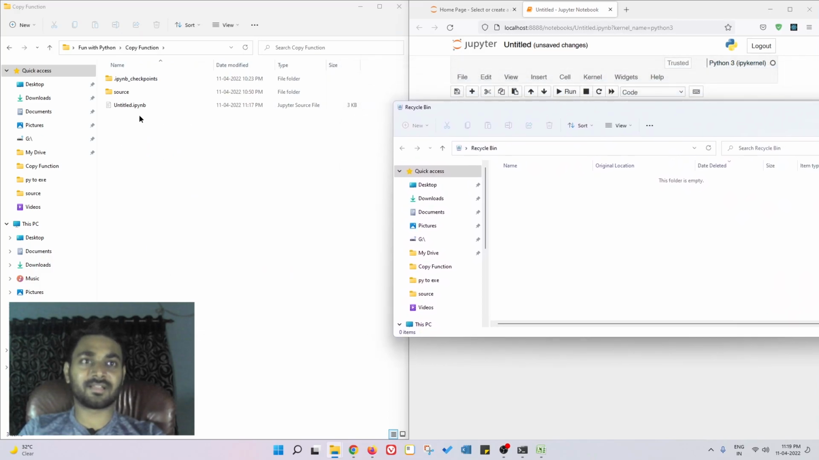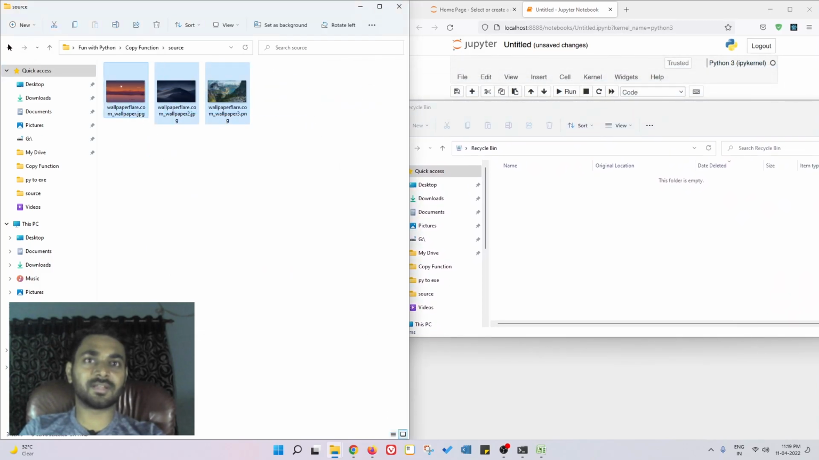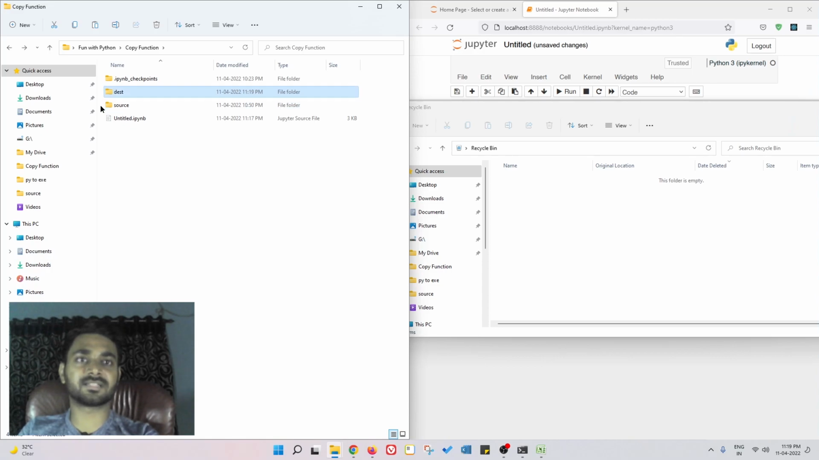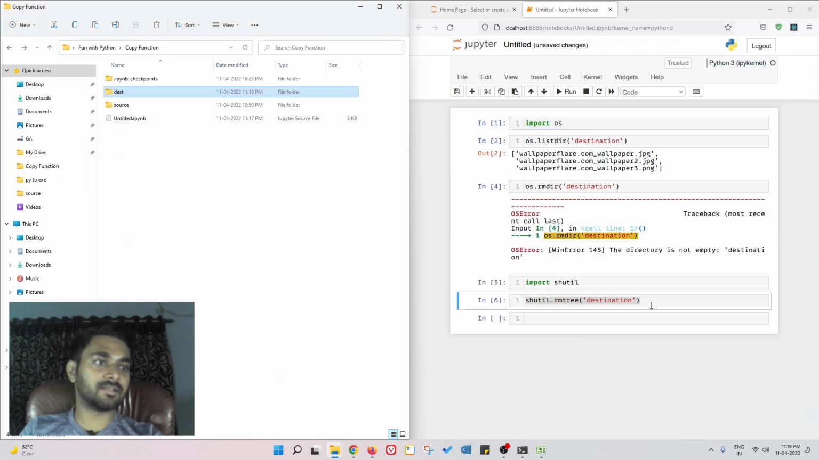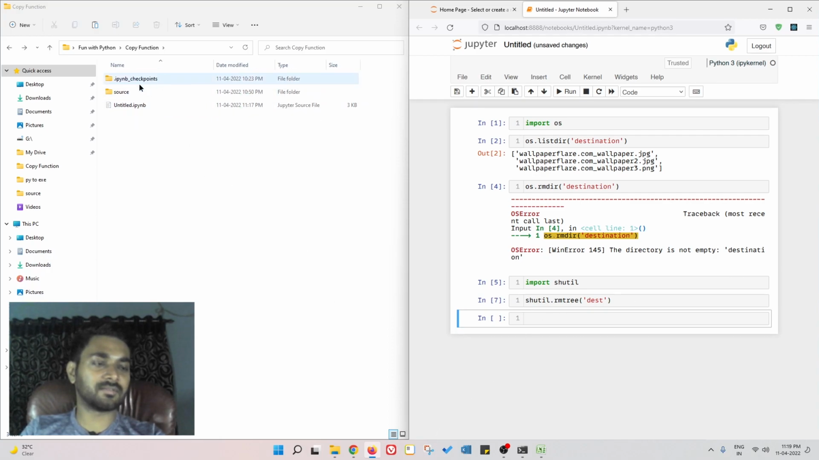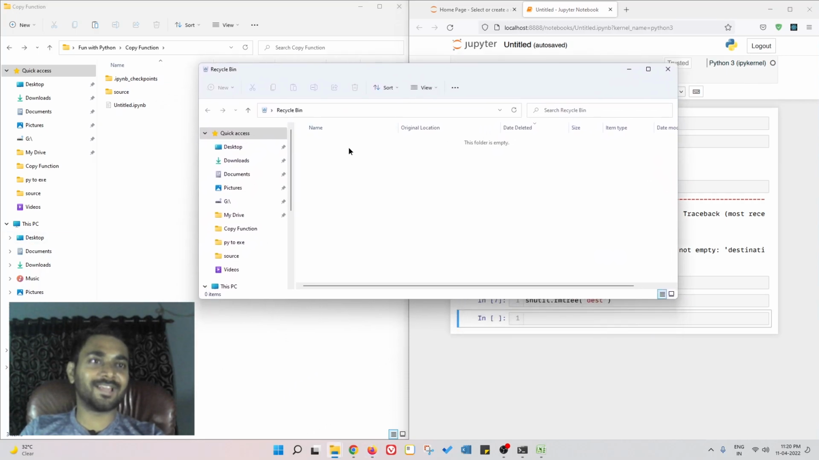Let's cross verify again. We have the source file over here. Let me copy this and paste it over here. Let me give it a name such as destination, or maybe I can give it dest. The dest contains three files, three wallpapers, and if I do shutil.rmtree on the test folder, and if I open, okay, it got deleted from here, and if I open my recycle bin, see, it deletes the file permanently.